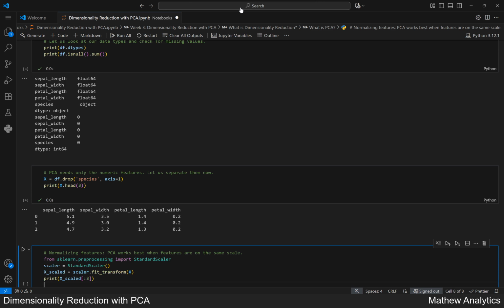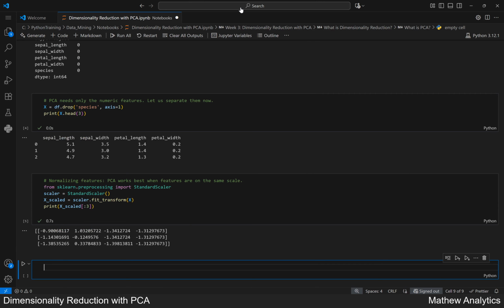Running the cell now. Here, we see the first 3 rows of our feature matrix after normalization, where each column now has a mean of 0 and a standard deviation of 1. This scaling is crucial because PCA is sensitive to the ranges of features and performs best when all inputs are on a comparable scale. Notice how the values cluster around 0, preparing the data for accurate principal component extraction. See how the values have changed? Scaling helps prevent large numbers from dominating PCA. Can you imagine why scaling is needed?